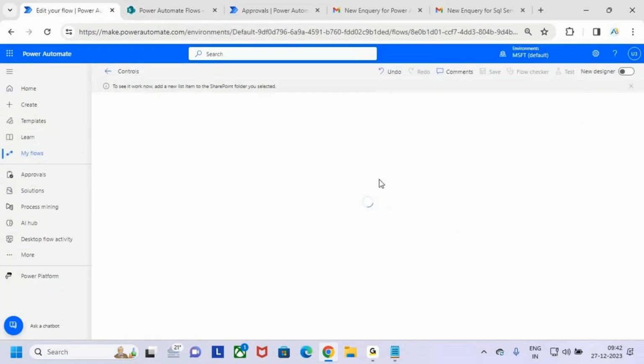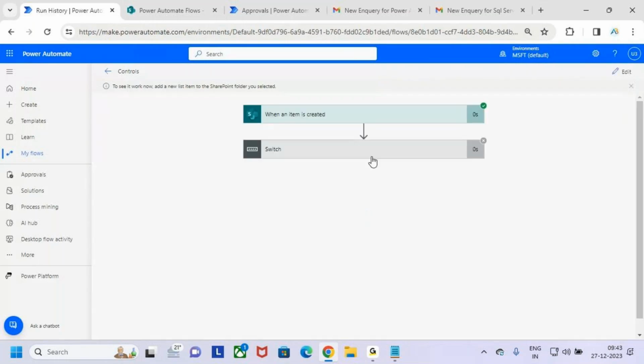Let me go to the flow. Now see here, guys, the flow will be cancelled. Why? I am the user, and I am not entering the valid inputs in the SharePoint. So if you are not entering the valid inputs, then automatically your flow will be cancelled. It is not going to run.